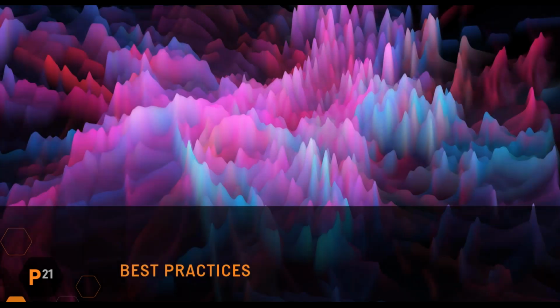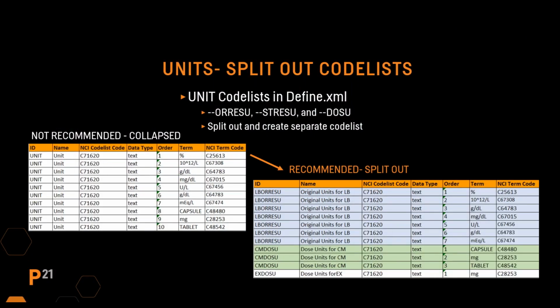So best practices. Okay, so unit code list and the define XML. It is recommended as a best practice to be sure to split out your code list. So this is for variables ORRESU, STRESU, and DOSU. So they recommend splitting out and creating separate code lists for these variables. So on the left, this is a collapsed code list, which is not recommended.